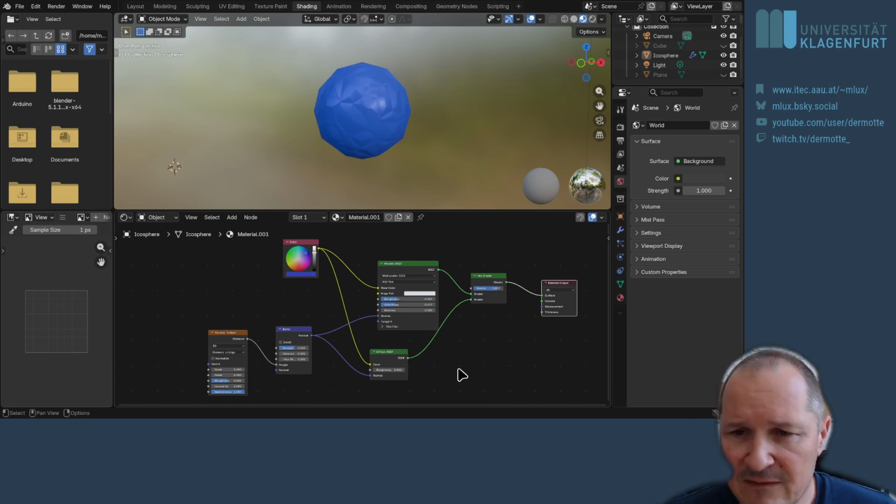Okay, so that's all I wanted to talk about with shading and materials. Are there any immediate questions?